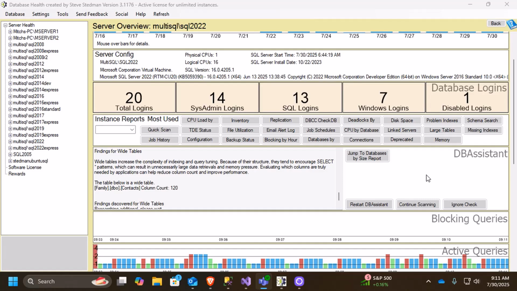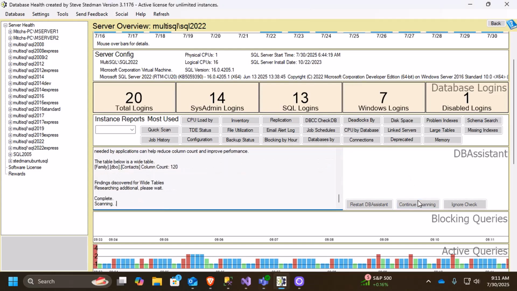From here you could jump to the database by sizes report, but overall that's just a recommendation. We don't have any fix for it. We're not going to say drop 60 columns in order to make it smaller or anything like that. So let's hit continue scanning and see what else we get.